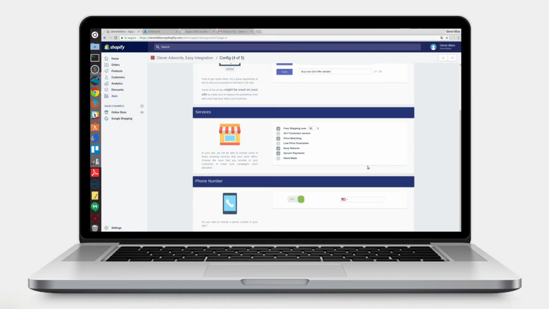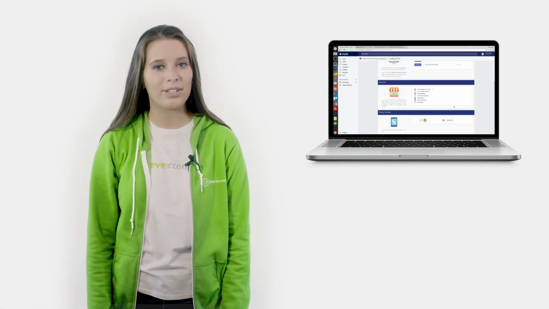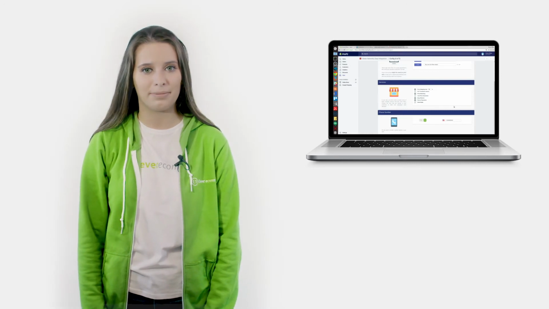Lastly, we give you the option to input your phone number if you would like it to be included on your campaigns. If you don't want your phone number to appear in your ads, you can just omit this part. Now your ads are configured and ready to be automatically generated by the Clever app.